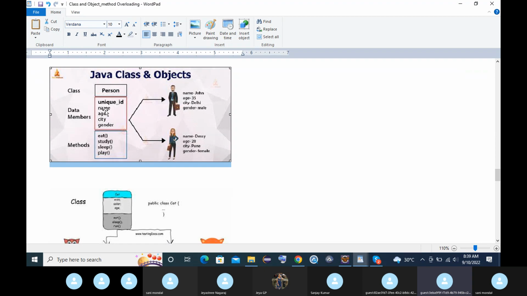Age is a whole number, you can say. It can't be decimal. City is again a string value. String value means word. Gender is again a character, M or F you can write, right? Or you can also write male, female. That can also be a word string. So now there are four data, and out of these four, one is a whole number and three are word strings.